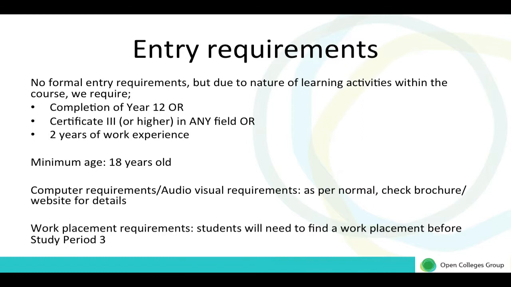As I said, they don't need to be working already. They don't need to have a work placement before they enroll in the course. So they've got 2 study periods to kind of get themselves together and figure out where they want to do their work placement and what areas they might be interested in.